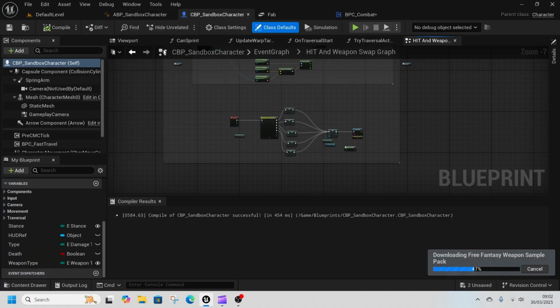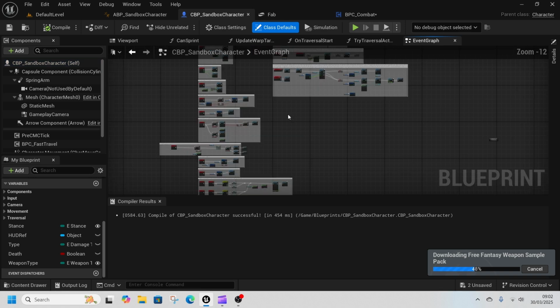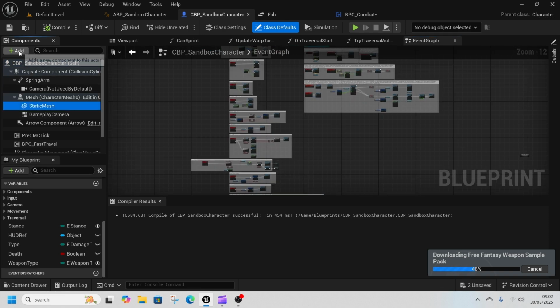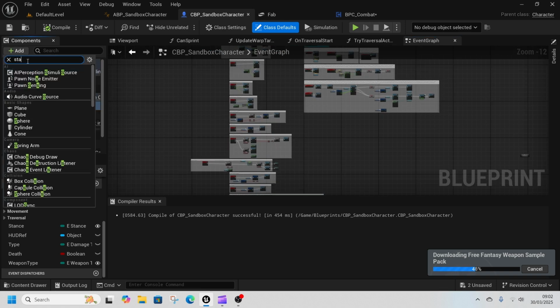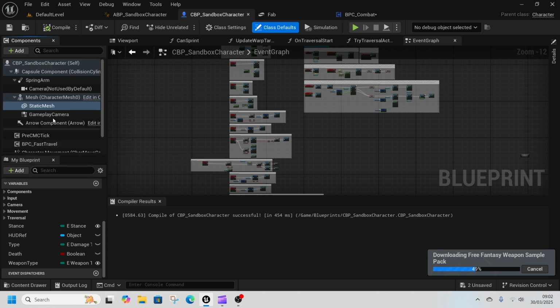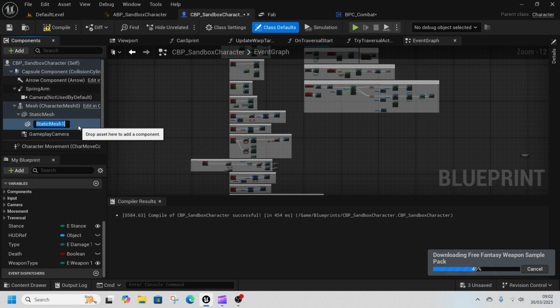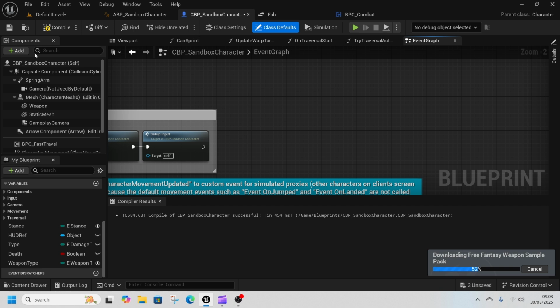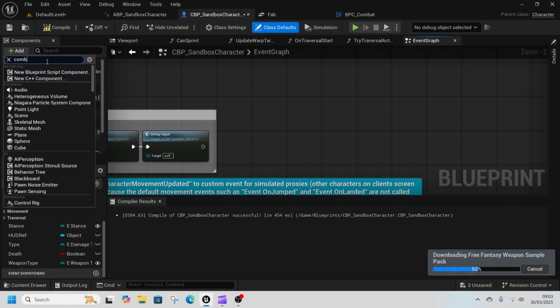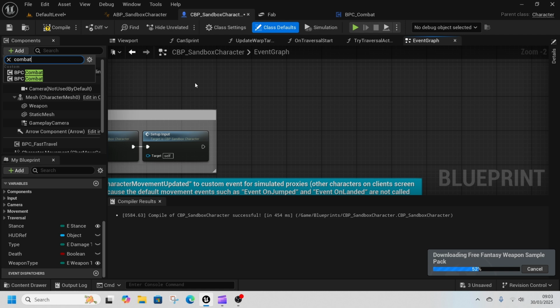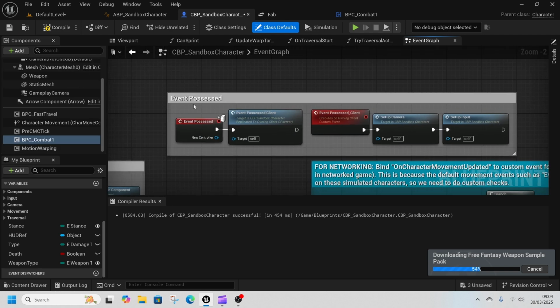We're going to come back to our sandbox character here, and we're going to add a static mesh at the top, and this will be our weapon. We go back to our character, we click add, and we add our combat component on begin play event possessed.